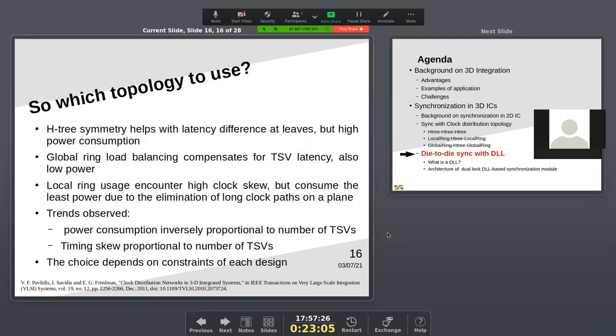topologies we see at the beginning has a very high power consumption because it has a long interconnect with even more. And if we use the tapered H3 topology, then it would create more power consumption at a large interconnect on nearer to the clock source. With the global ring, it compensates for the VR's latency, and also its lower power.